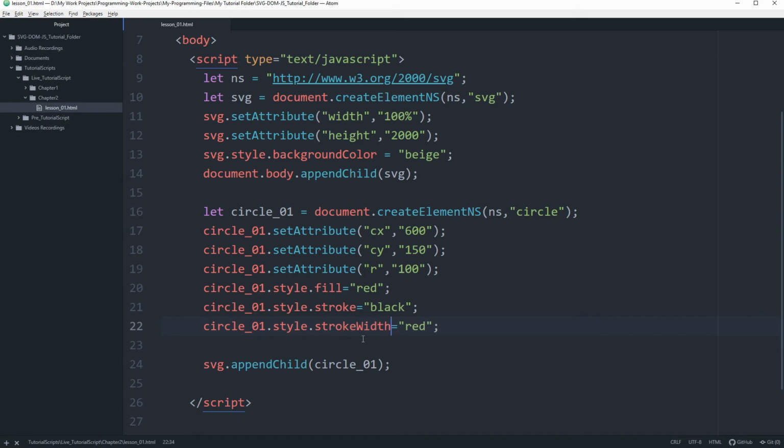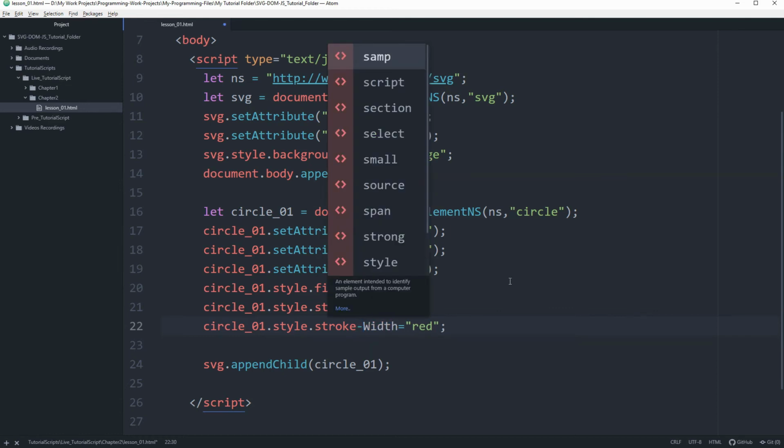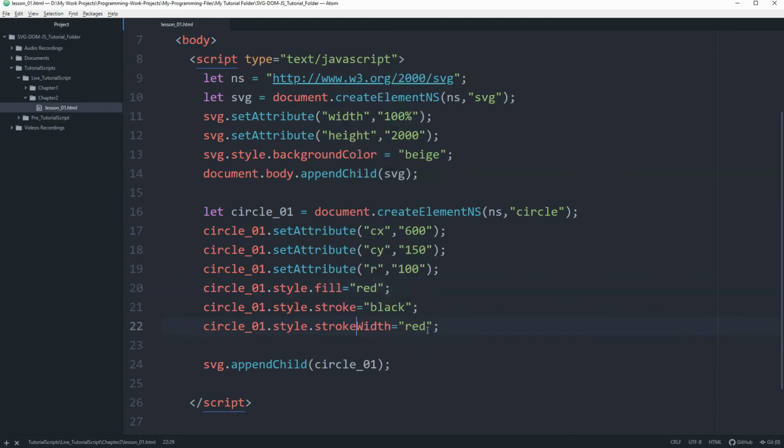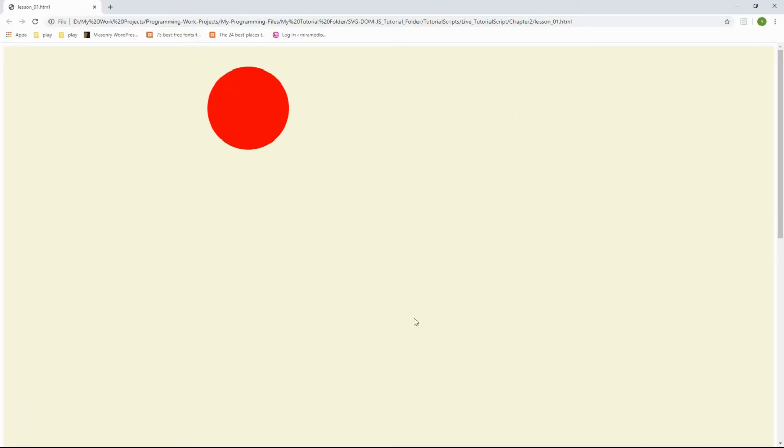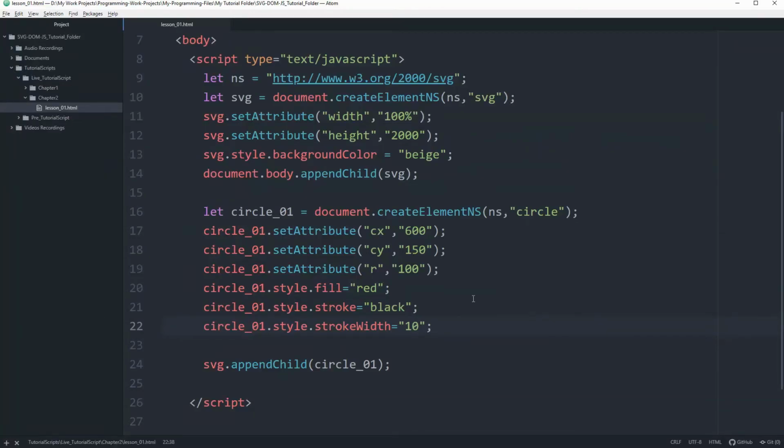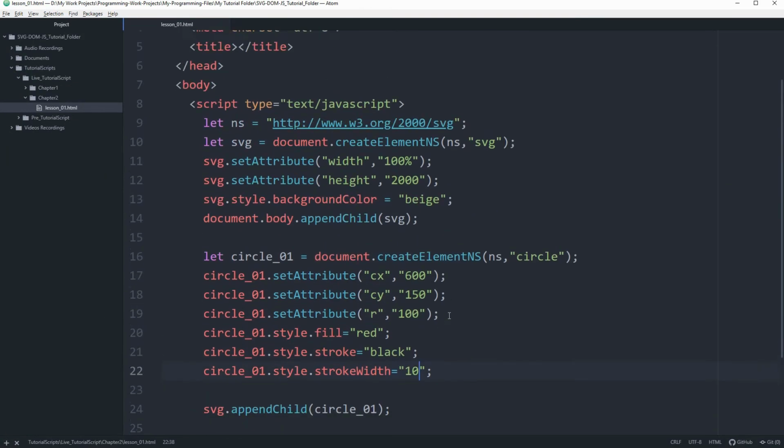As you can notice, this is how you would write the style names, because if you use a dash, then this will confuse JavaScript. So this is how you would write it, but in CSS you would declare it differently. You would use a dash, and then width. So I will give it a stroke width of 10. Okay, so there we go. So now you've got a stroke, and it's very thick.